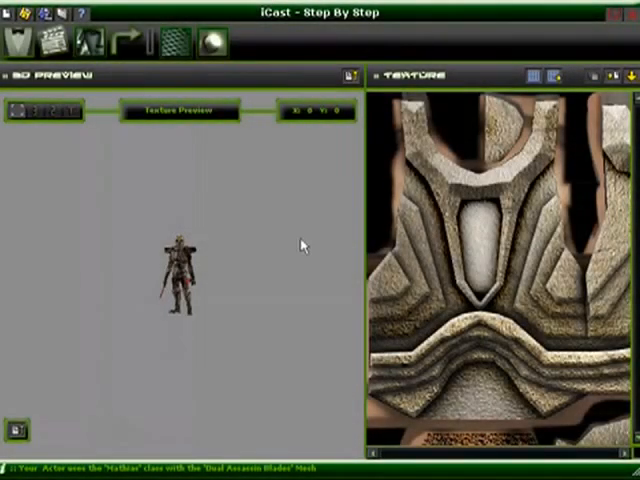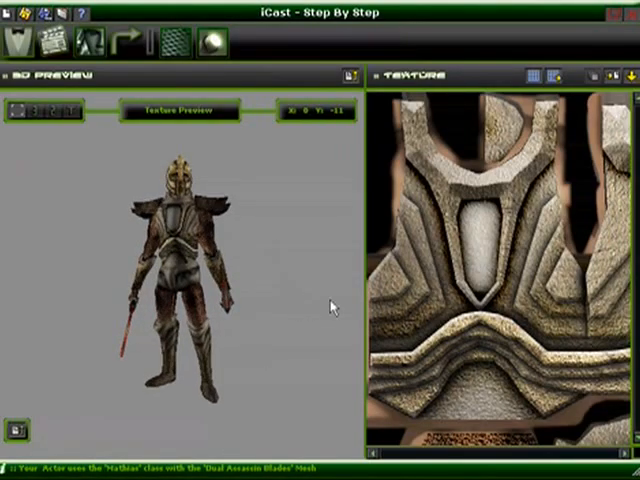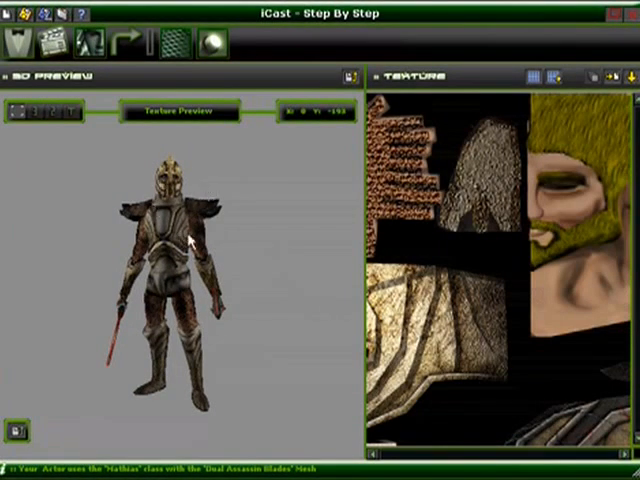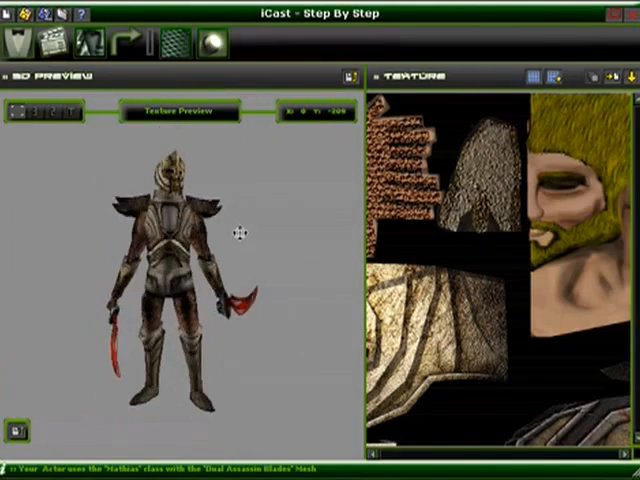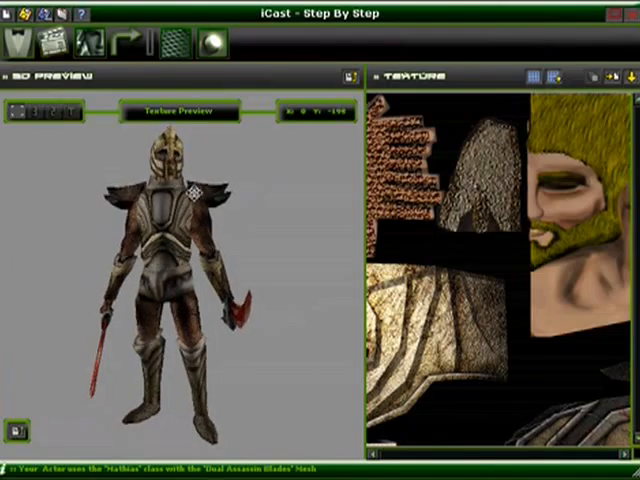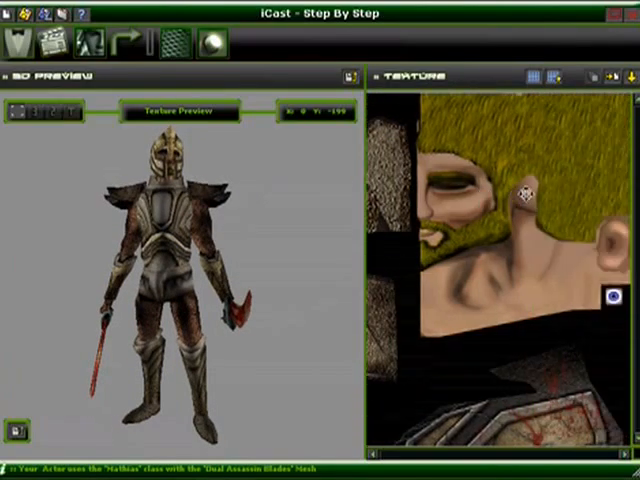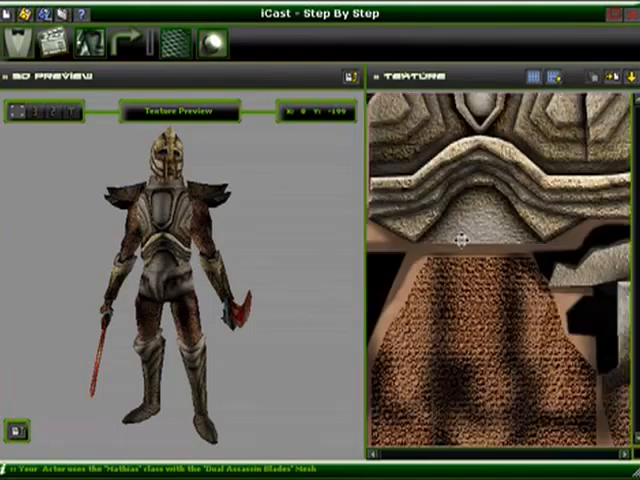This is Preview Mode. Preview Mode allows us to inspect our characters by zooming in and out of the 3D view. We also have a view of the texture map that iCast has created for us. As well as being able to inspect our character, Preview Mode offers some advanced functionality. We can scroll through the texture map.